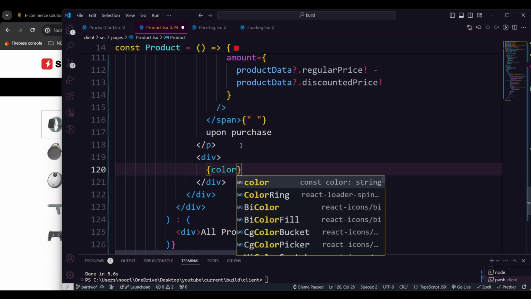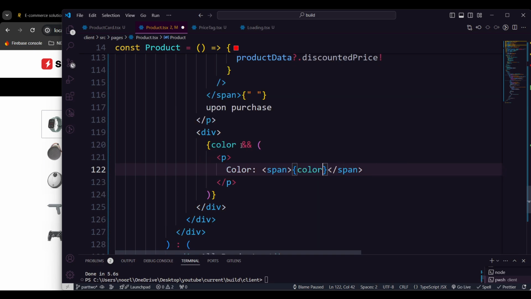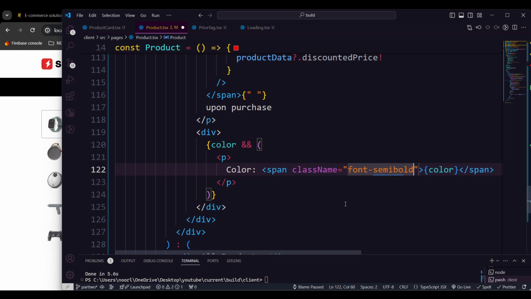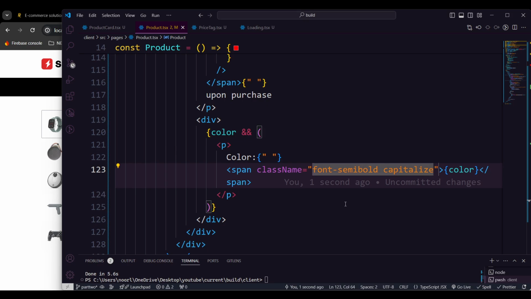If the color is available, then what is going to happen, I'm going to pass a p tag which is going to say color, and then I'm going to pass a span tag where I'm going to pass the color. So the color is red, and also in that span tag the font should be semi-bold, capitalize. You can see the red color is available, and I want to define one style.